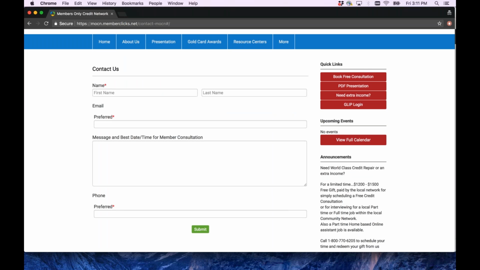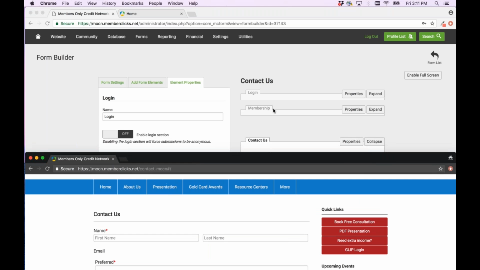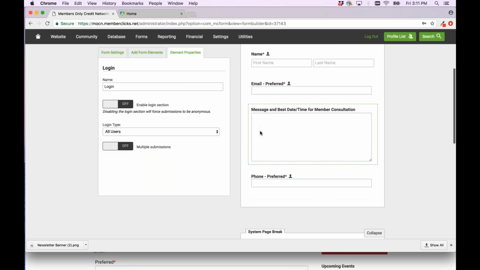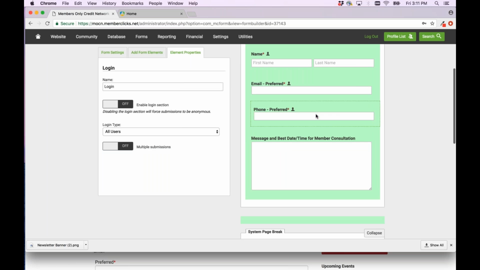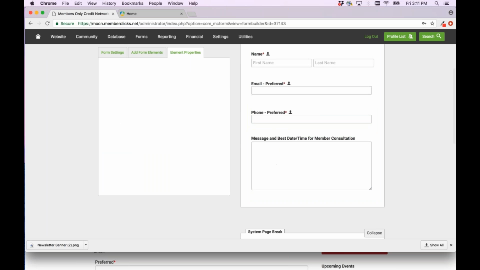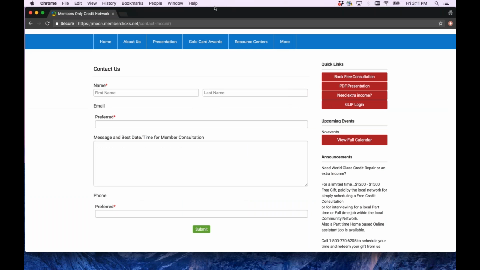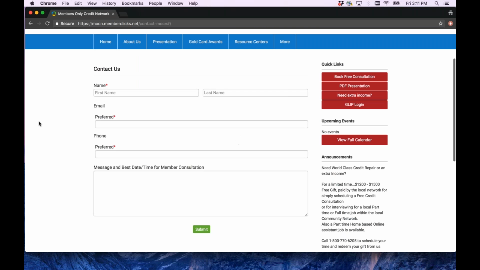The name looks fine. The email looks fine. Can you change the phone placement with the message? Absolutely. So going back into our form, I can just grab and drag this. It's that easy. There you go. All right. And now I'll just refresh my page. There we go. Now it makes sense. Awesome.